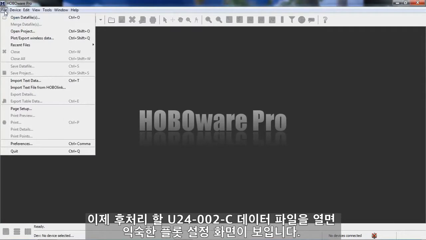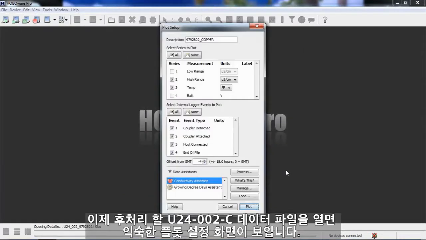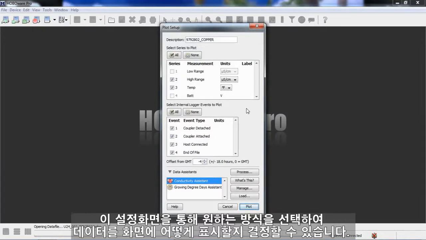So we're going to go to File, Open Data File, and there's my U24-002C file that I want to process. And we get our usual plot setup screen. By now we should be familiar. If you've looked at other courses, you should be familiar with this plot setup screen, but this allows us to select how we want this data to be presented on the screen so we can interact with it.